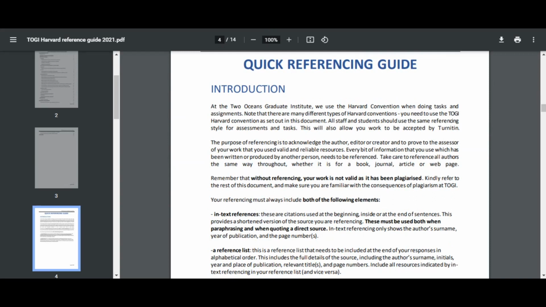And we all need to use it, as staff and students, and this is the only style that's going to be accepted by Turnitin. So remember, Turnitin is where we put your work through. It's a similarity checker. We check how similar your work is to any other works found on the internet, in books, journals, and also as compared to fellow students or other TOGI students. Your Turnitin accepted percentage is 12%. That does not mean that if you plagiarize or if you copy and paste from other sources under 12%, your work will not be checked.